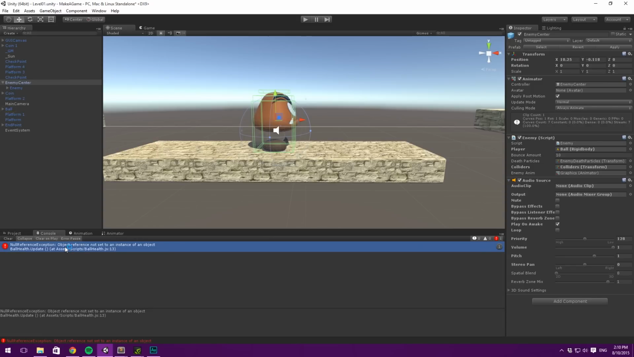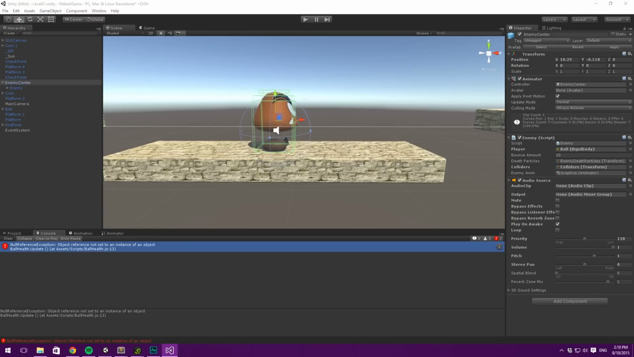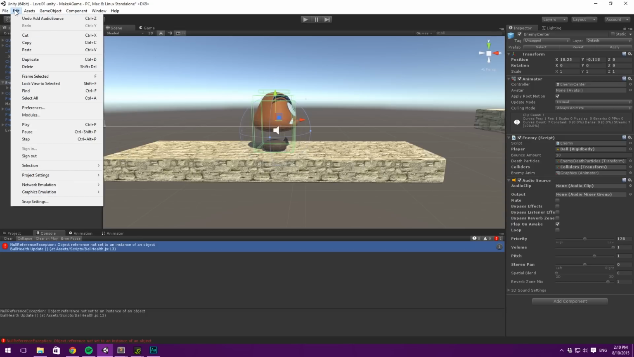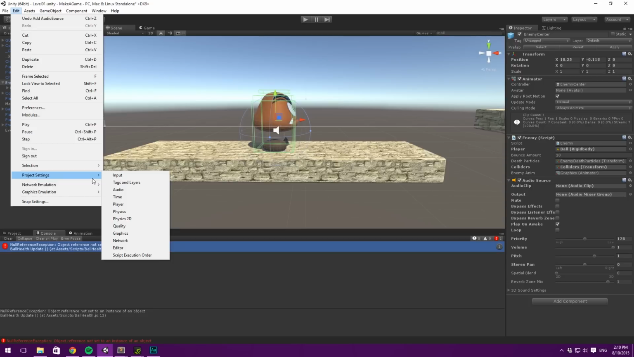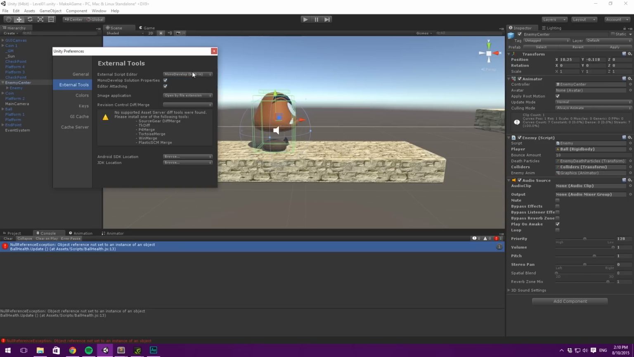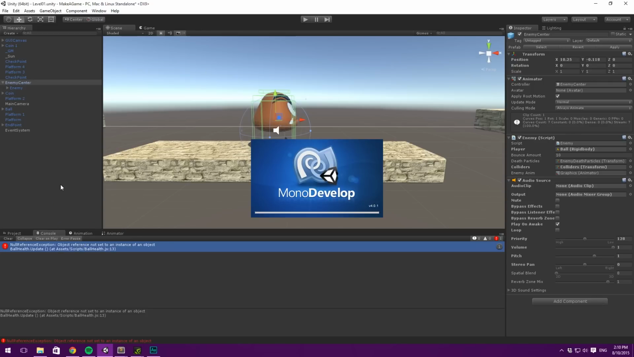Let's double click that to open it up in what should be MonoDevelop. I see that I've still configured this with Visual Studio, so I'm just going to change this in the Edit, Project, Preferences, External Tools. I'll quickly switch that to MonoDevelop. Cool, so let's try and open that in MonoDevelop and see what this error is all about.